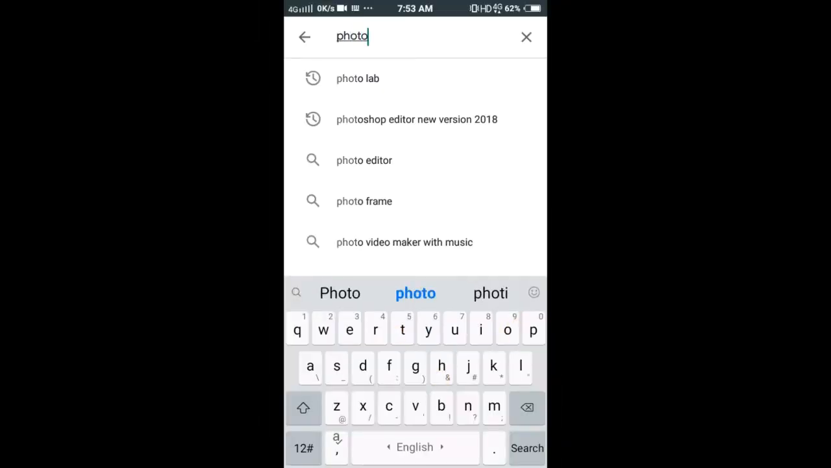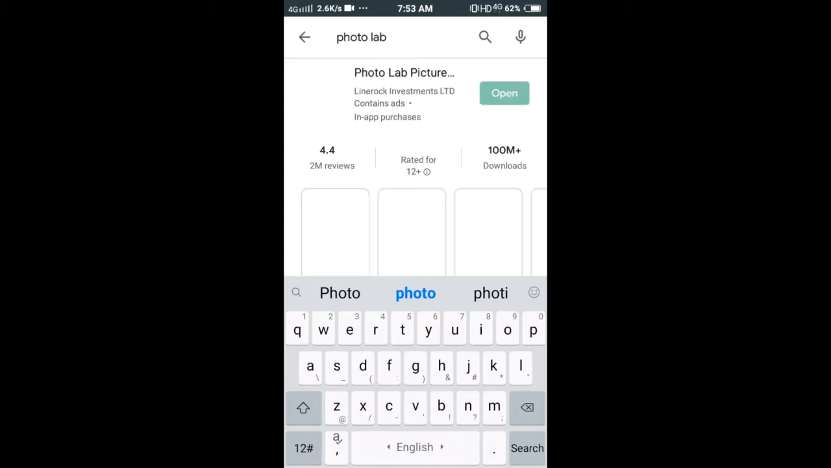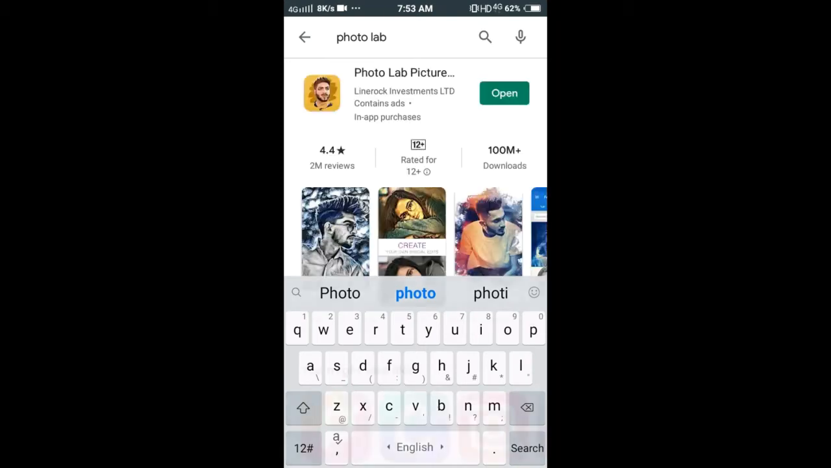Open Google Play Store in your Android. Now you have to download and install it. Since it is already installed, so I'll open it.